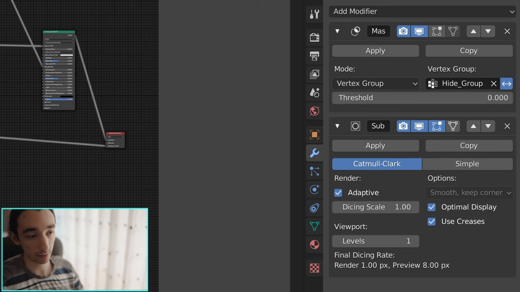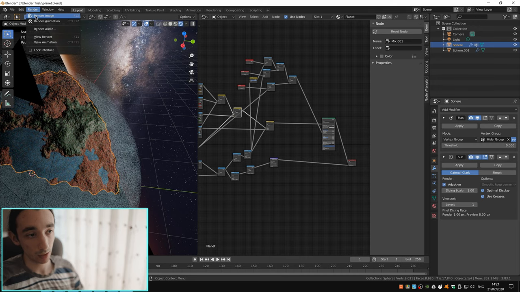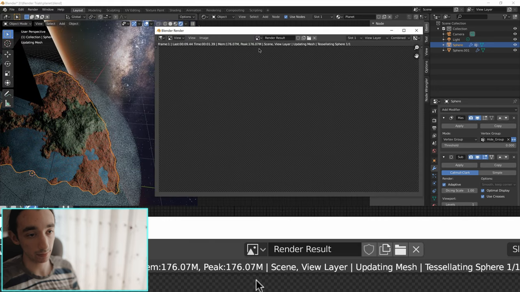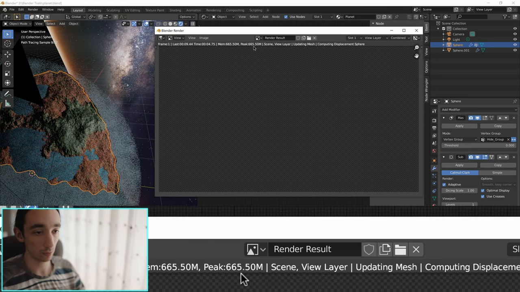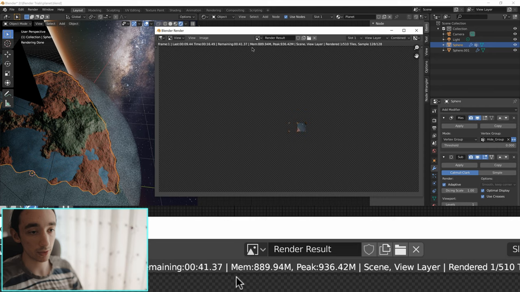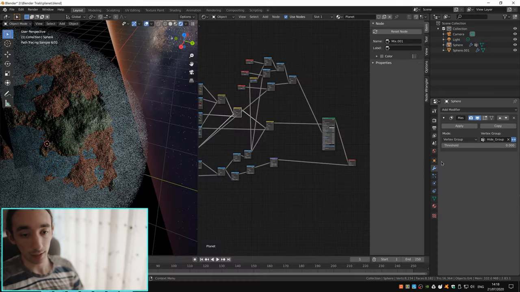Maybe set this to adaptive, right? And render it, and it will render with quite less memory than usual. After the subdivision, you see it's only 760 megabytes peak memory, which is quite a nice deal.